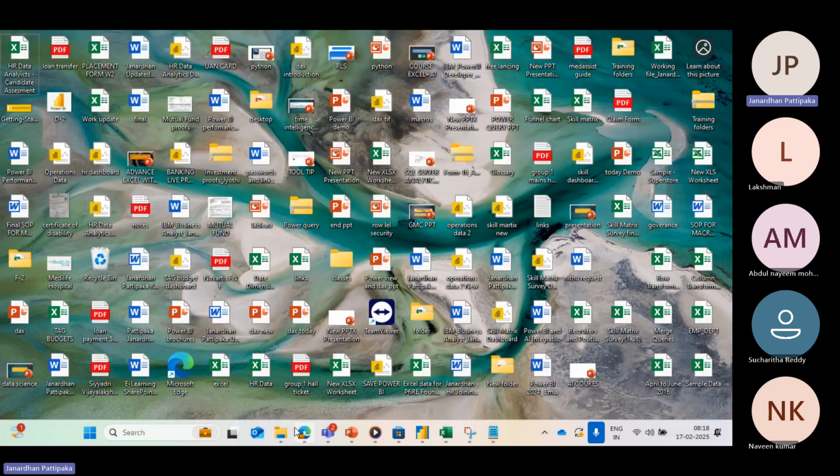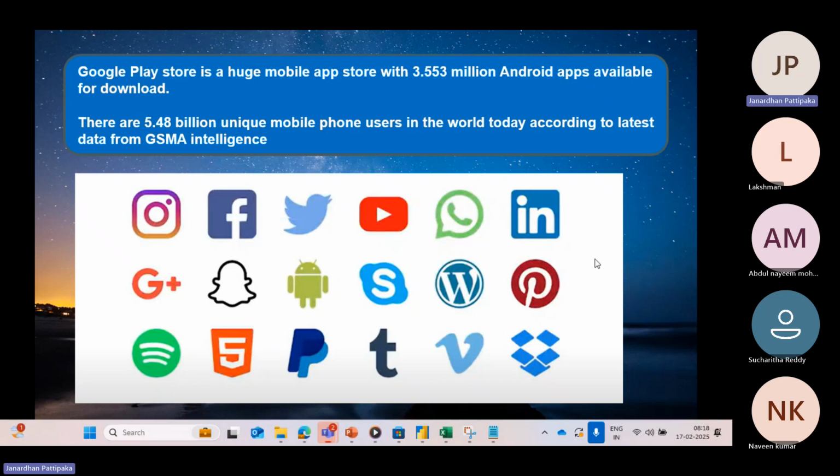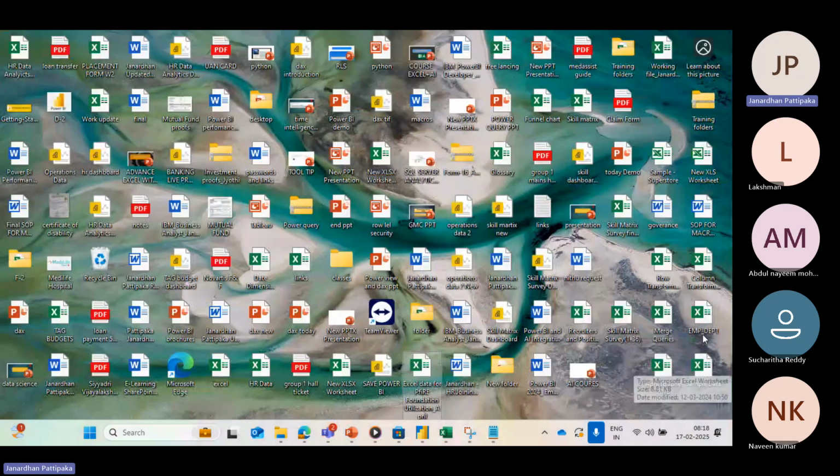Suppose this is my desktop. In the desktop, I have stored some data. I will show you, so I will close this. Sorry, there is one data. This is the employee department data. The client has given this data to me, so I have stored it on my computer, on the desktop.